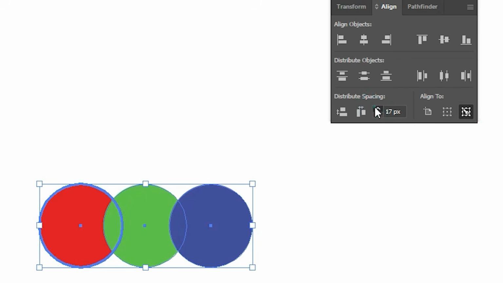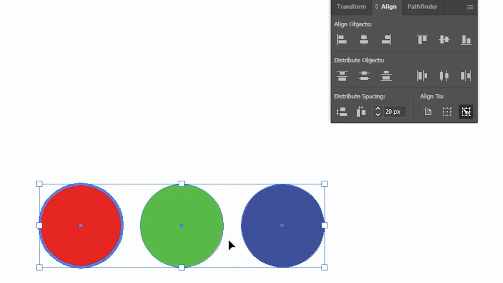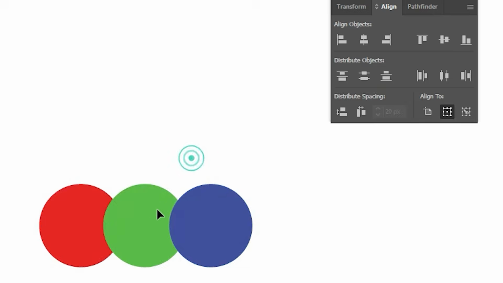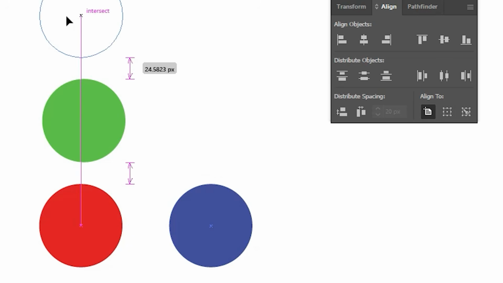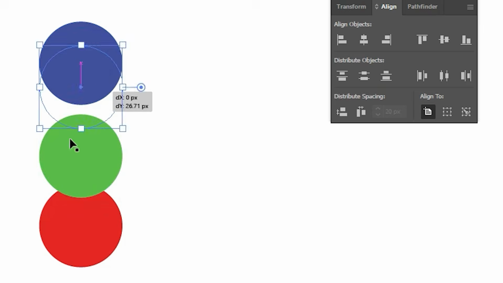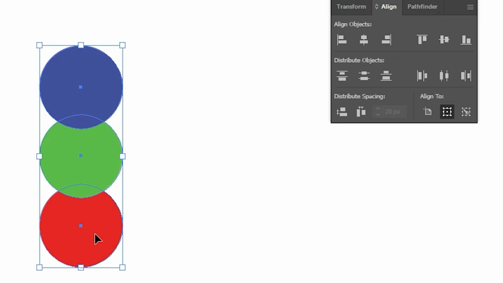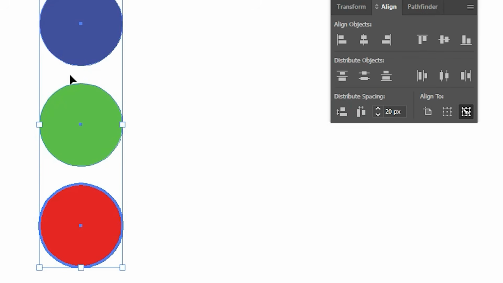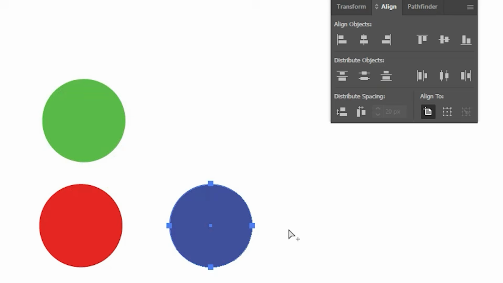So we can choose 20 pixels from here. And should we go for horizontal or vertical? In this case, they are aligned horizontally, so we are going for the horizontal distribute spacing. And once we click it, 20 pixels here, 20 pixels here. Okay, if they were to be like this, we can click this guy to make it the key object, and then go for a vertical distribute space, and 20 pixels here, 20 pixels there. Okay, so let's come back here.